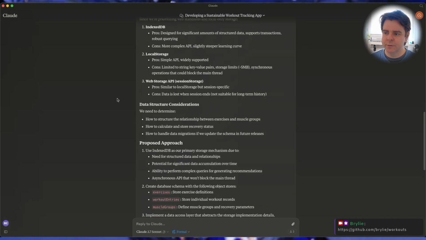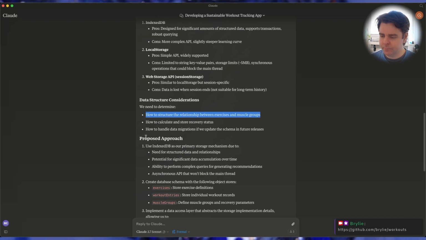And pros and cons of each. Data structure. We need to determine how to structure a relationship between exercises and muscle groups. Okay. And we'll look at the document, the data structure, in a moment. But that is an attribute of the exercise. Basically an enum, a list of values.